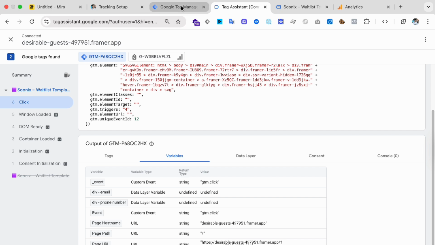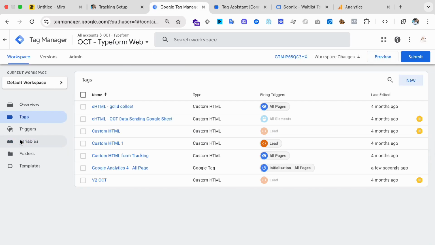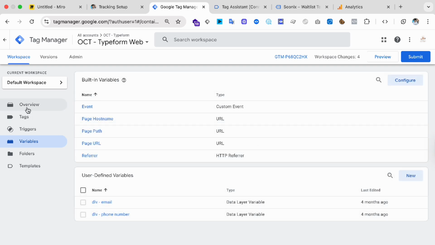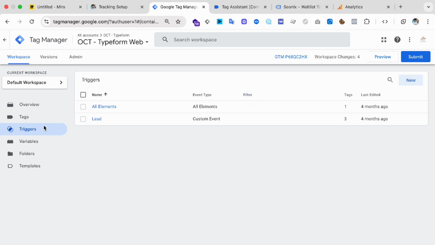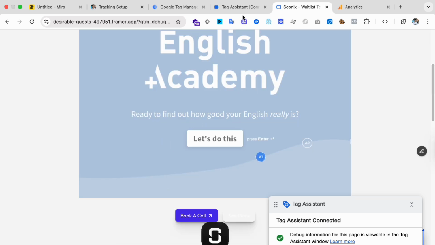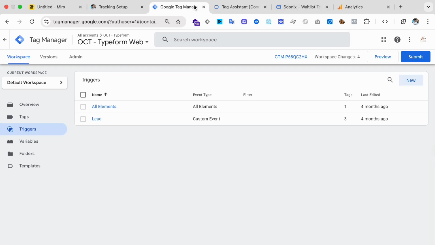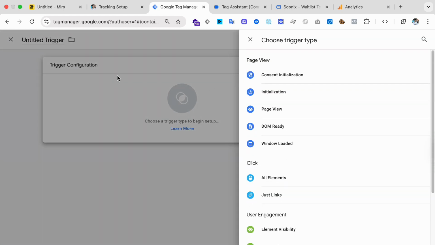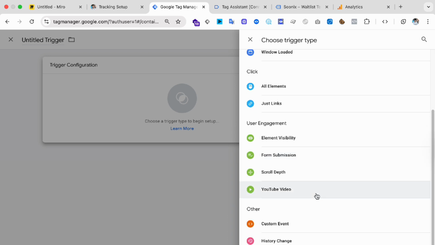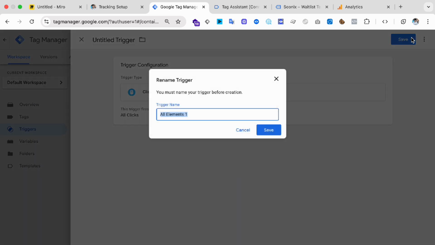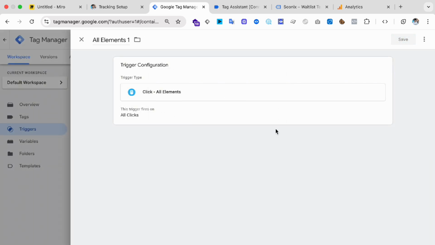So now what I have to do is go to variables first, or I have to go to triggers. I will create a trigger for when a user clicks this button. For that, I just go to Triggers, and then I'll create a new trigger. If you go to Triggers, here you can see multiple trigger options. From here you choose All Elements click, then click save, and then All Elements one, click save again.